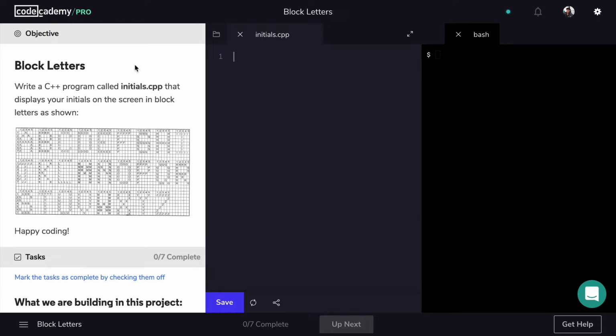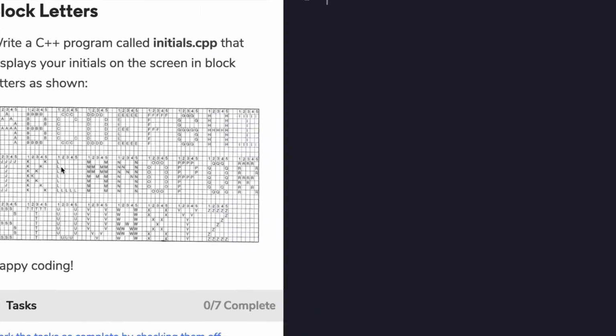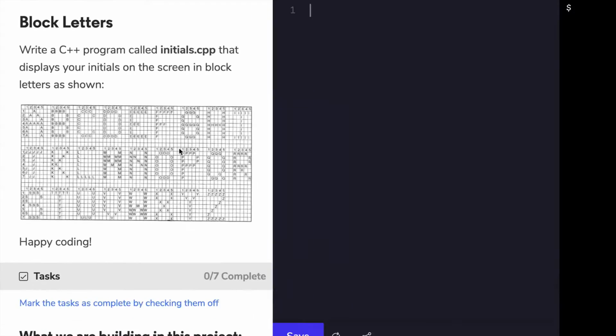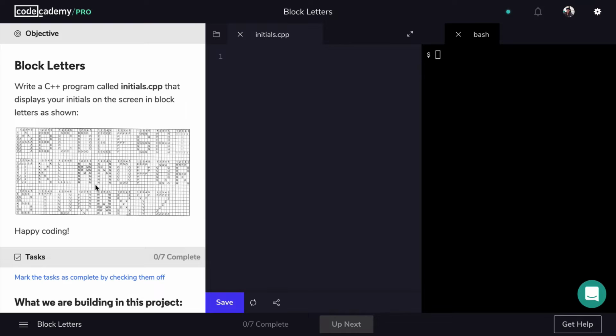It says block letters. Write a C++ program called initials.cpp that displays your initials on the screen in block letters as shown. So down here, they're showing us some examples of what block letters might look like. And this is kind of what we're going to aim to be drawing out onto the screen. So if you look closely, you'll see that we have different cells. So for example, here's a D, and there's 1, 2, 3, 4, 5 of these little columns. And then down here, they show you how many of these different rows and which letters need to go in which one of these spaces. So we're going to do our best to replicate what these look like, although if it's not perfect, it's really not a big deal. So let's take a look.